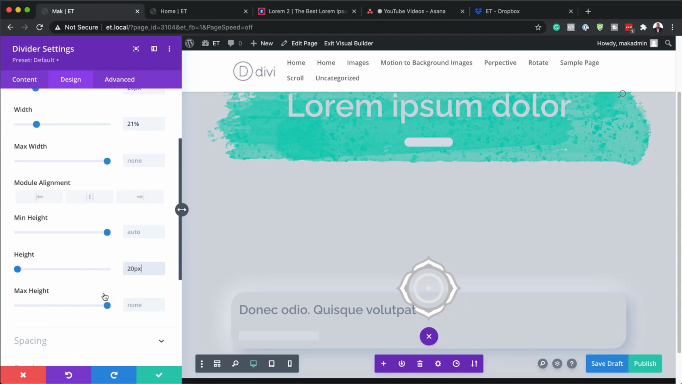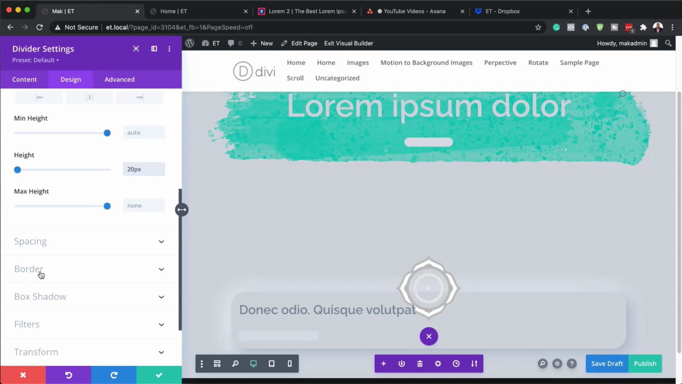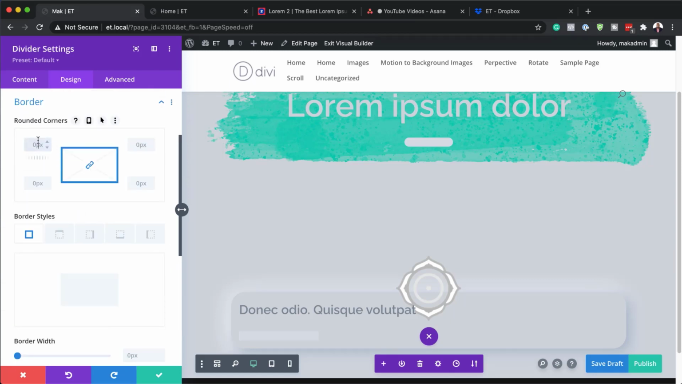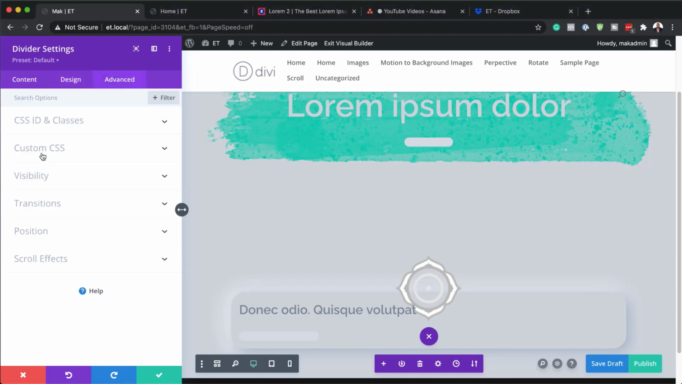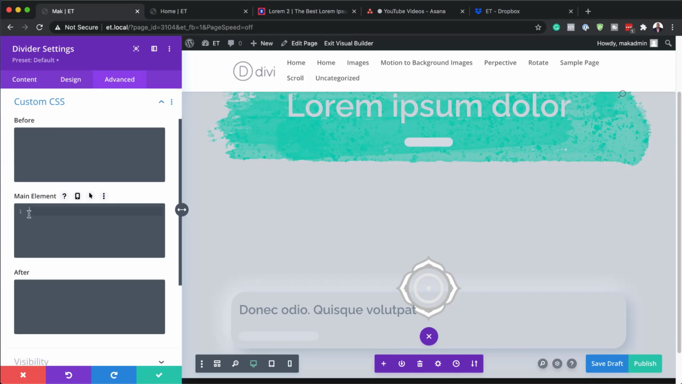And we're also going to add our border. So over here, we're going to add rounded corners, and this is going to be 20 pixels all around. And now you can see we have this beautiful shape here. And all right, the next step now is to add some CSS code again. So we're going to come over here to advanced, custom CSS, and in the main element is where I'm going to paste my CSS code. Now, as I mentioned before, I will leave a link to all this code in the show notes below.